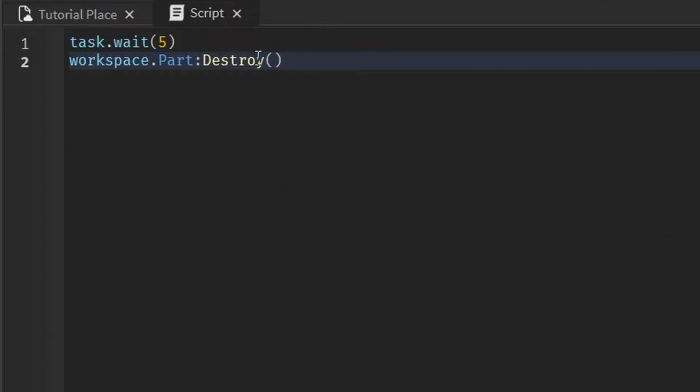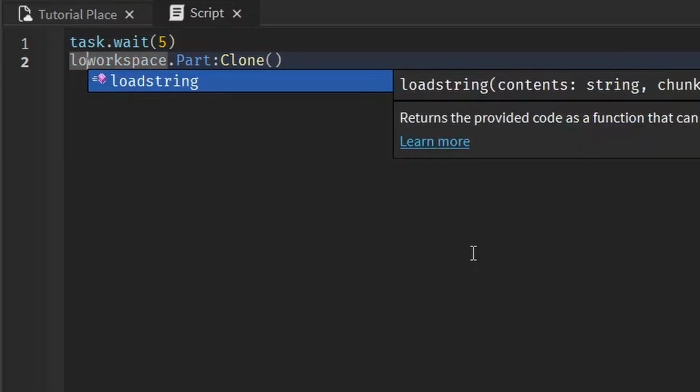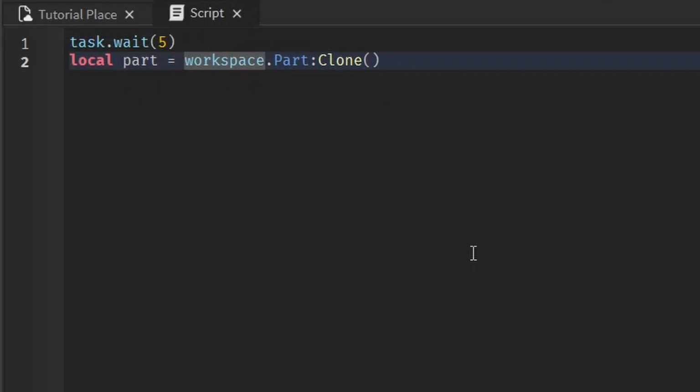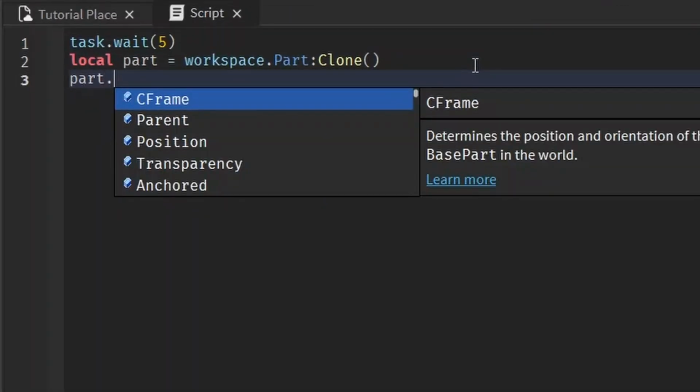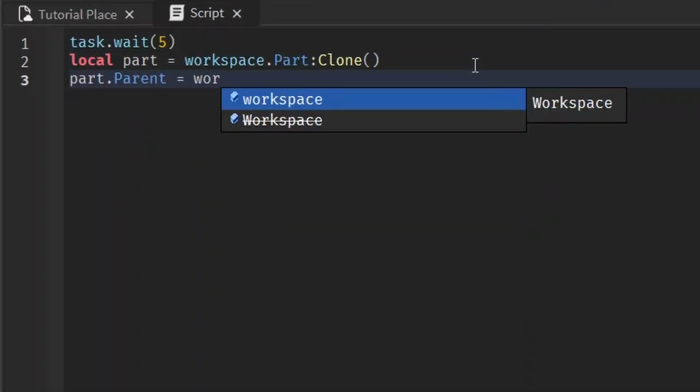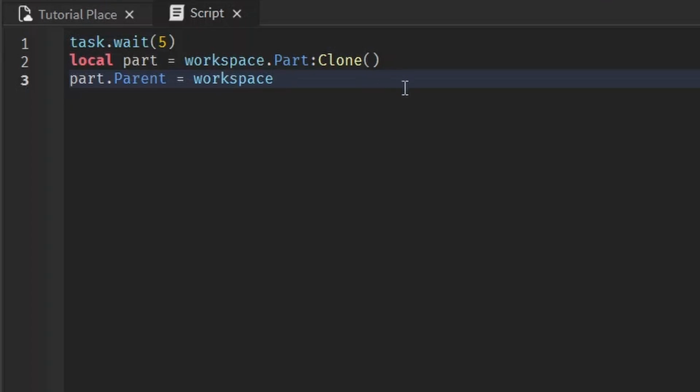Another method you can use on any instance in Roblox is Clone. So if we replace Destroy, now we're cloning it. Similar to Destroy, but we clone it. If you remember when we instanced the part, we had to give it a parent, and it's the same thing for the clone. So let's name this local part equals workspace.Part:Clone. And if we run this, nothing will happen because we didn't give it a parent. So we do that by part.Parent equals workspace. Make sure to assign your clones a variable so you can give them a parent later on.